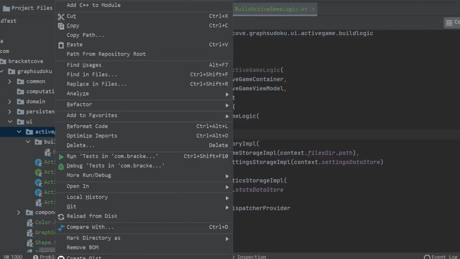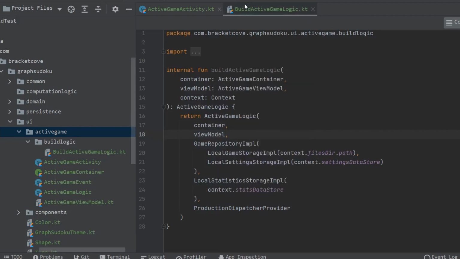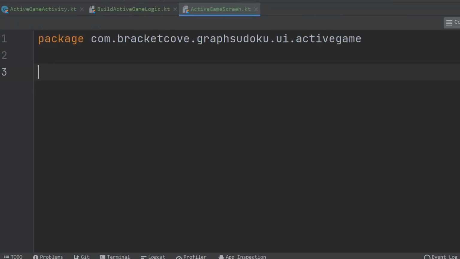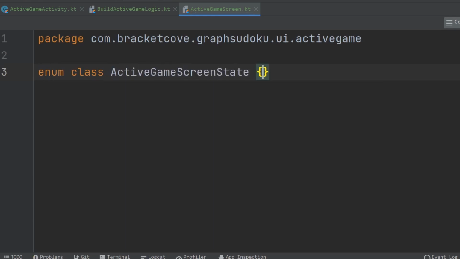Right-click on the Active Game feature and create a new Kotlin file called ActiveGameScreen. First, let's create an enum. This enum represents different states which this feature of the user interface can possess. The actual state is held in the ViewModel, but we will see how we can update our composable UI by binding to the ViewModel's function types we created in the previous part of this tutorial.